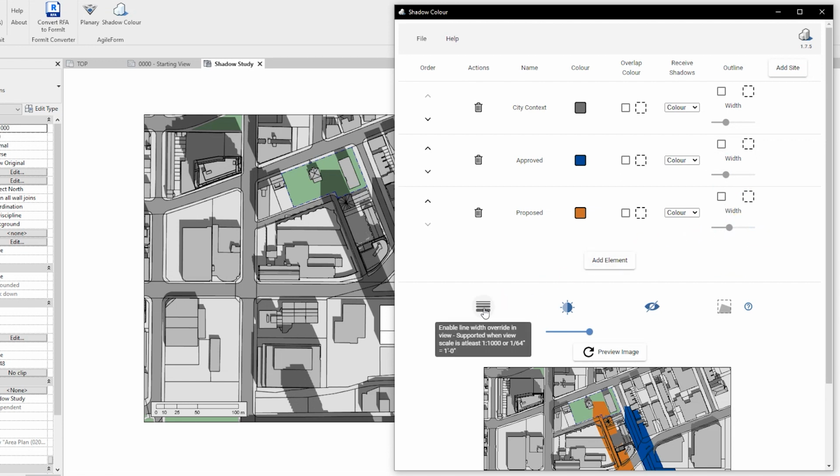Above the preview, I have additional graphic options. I can override the line width, control the shadow intensity, and hide elements I hadn't picked.